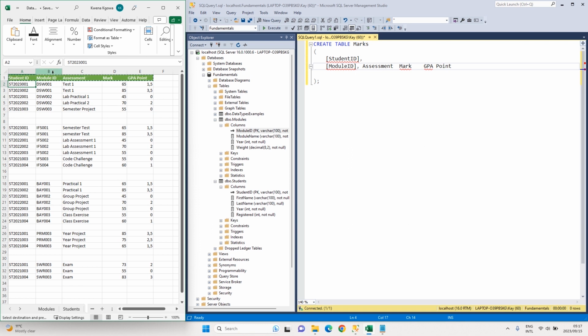Or should you try to insert a module ID that does not exist in the modules table, that foreign key constraint will throw an error and say you are trying to insert a row that has a module ID that does not exist in our modules table. That's what we use a foreign key for. It always ensures that you are entering the correct data.